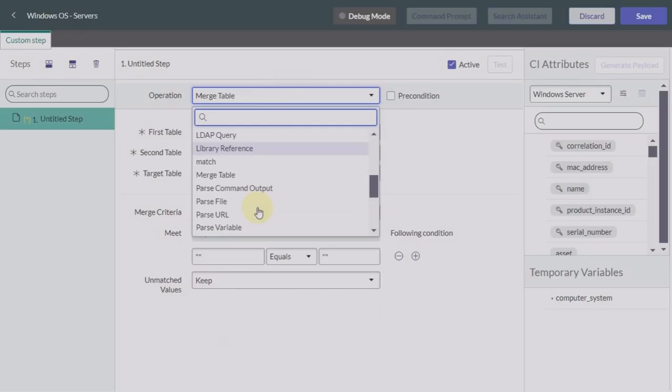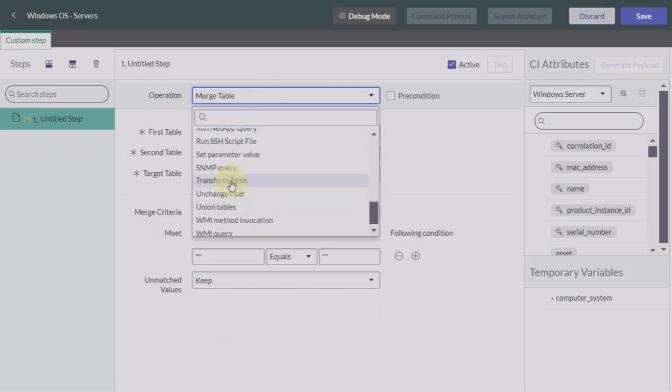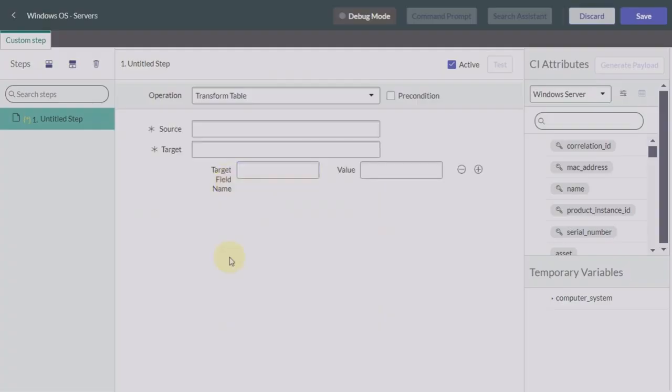Next is transform table. The transform table operation is similar to merge table, yet works on one or two tables and does not merge matching variables. Instead, you can add one or more computed variables to an existing table, then place the results into the target table. So a third table will be created, or in the third table, the result will be shown. It's a way to unify information from different sources.